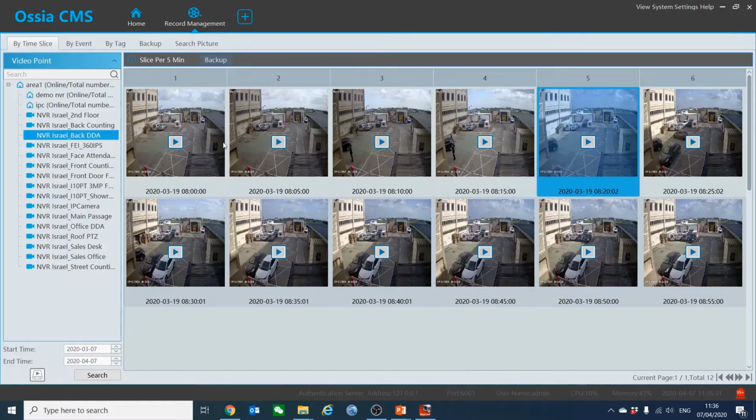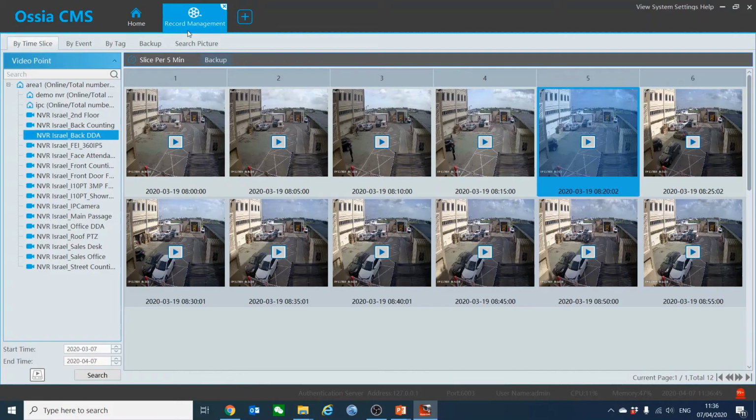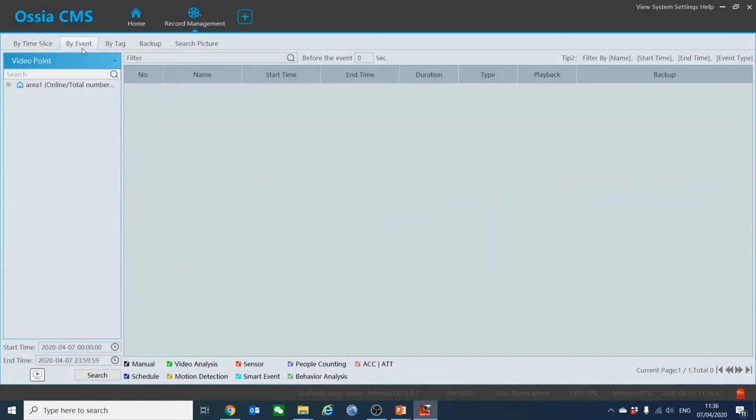Now basically from here we can see by event, by tag, backup, and search picture, which are exactly what's going on here after by time slice. So let's just move to by event and see what happens here.